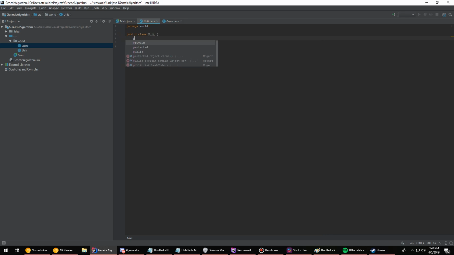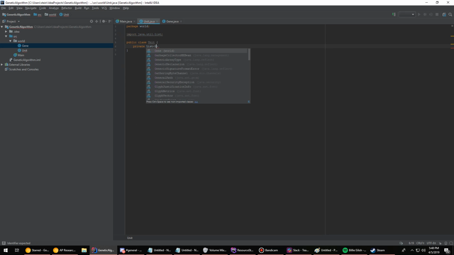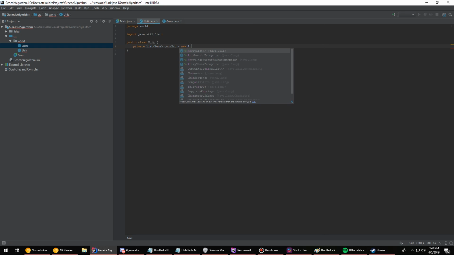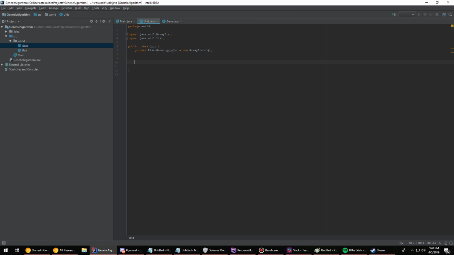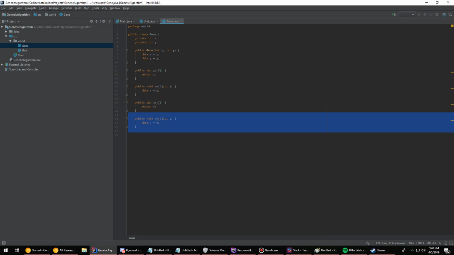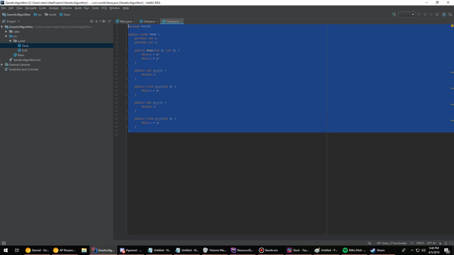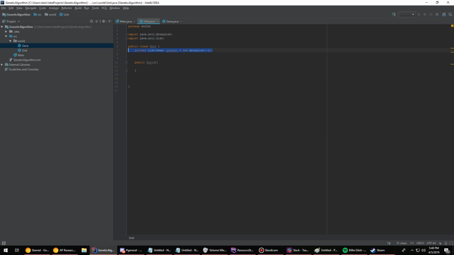So the unit is going to be a list of genes. We're going to call this a gene set. It's going to be a list, which is modifiable, and we're going to make a constructor for this unit that is pretty much empty for now. So now what I have is my gene class, the list of genes, the base unit, and that's it, and an empty main class.